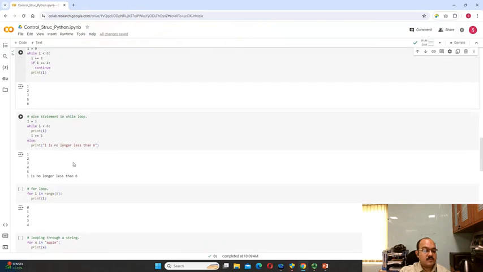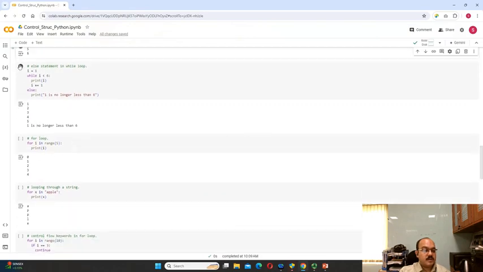So we run this example, else statement in while loop, and we get the values of i 1, 2, 3, 4 and 5, and finally i is no longer less than 6.